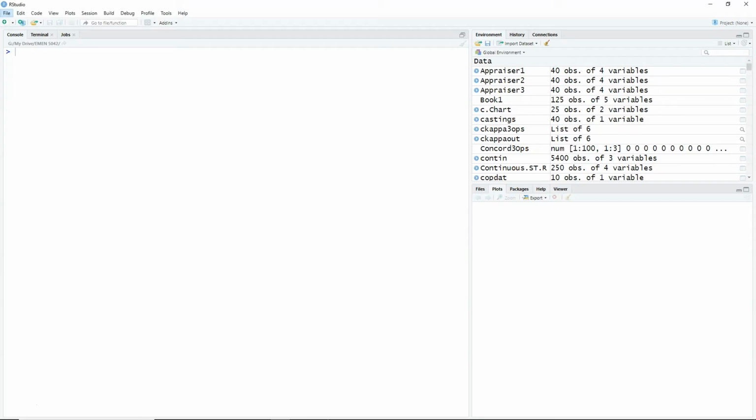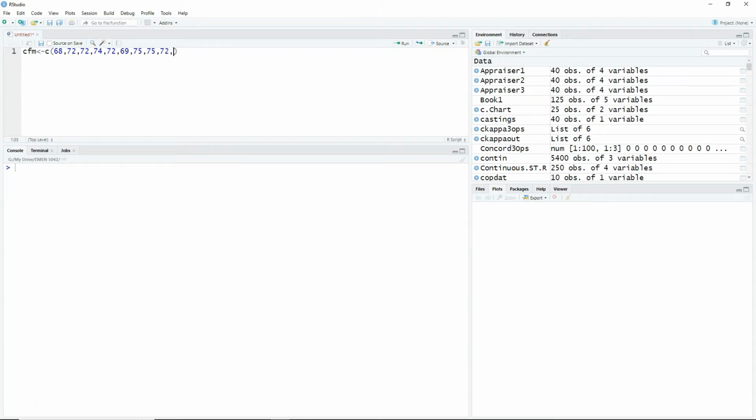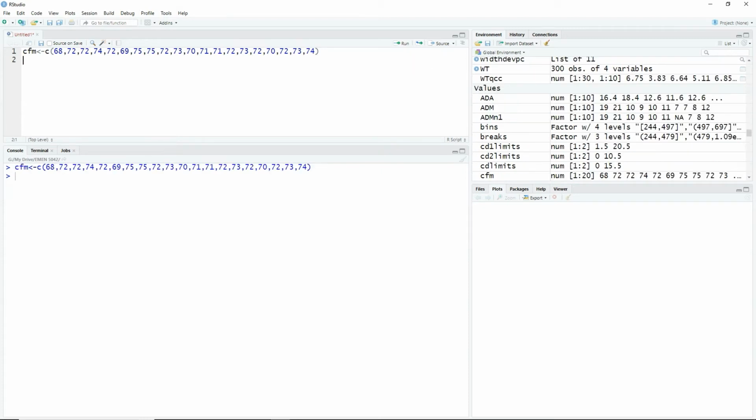First, we're going to create a new script file in which to work. The first step is to create the vector, and we'll replicate what was on the presentation. Once we've done so, we'll simply put our cursor on the line we want to execute and click the Run button.